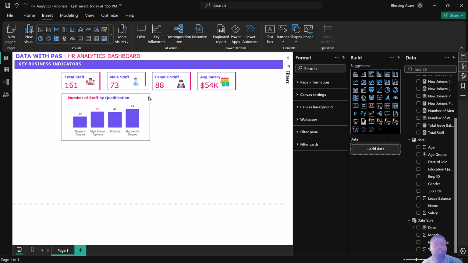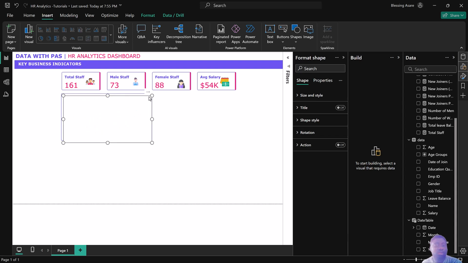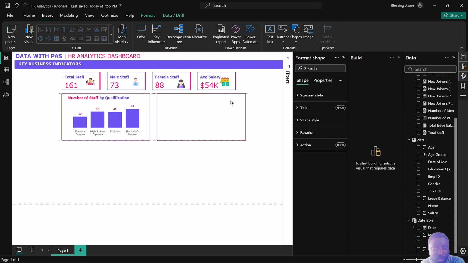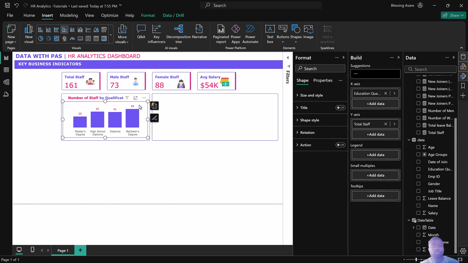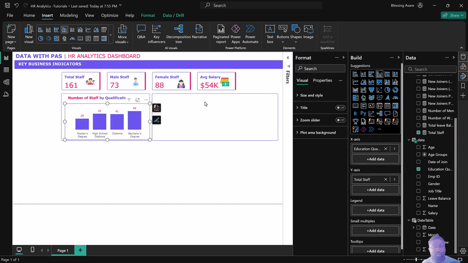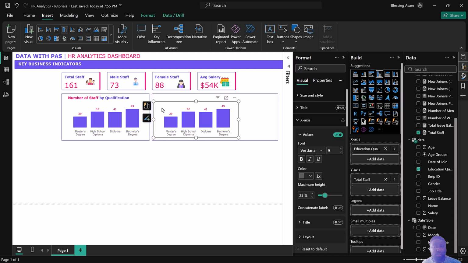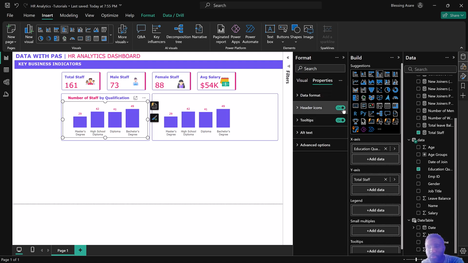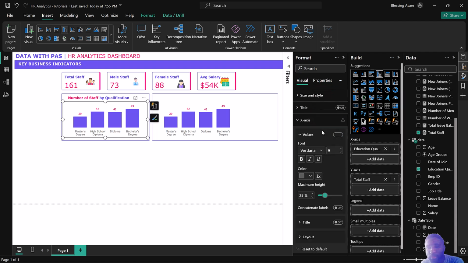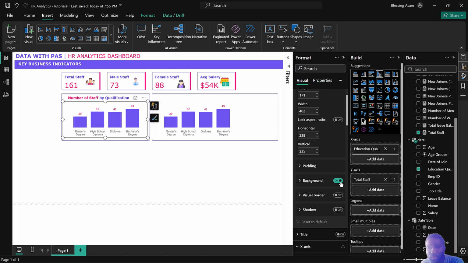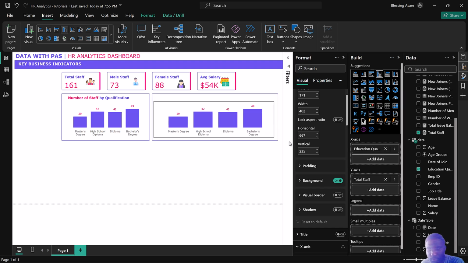Now let me copy our rectangle, bring it here, and let me extend this one. And copy this visual, copy and paste it, and let me bring it here. Before then, there is one more thing. I want us to turn the background off for this particular visual. Let me turn it off. You come to size and style, and then I turn off the background for this one as well.